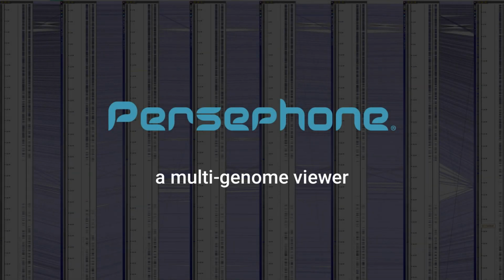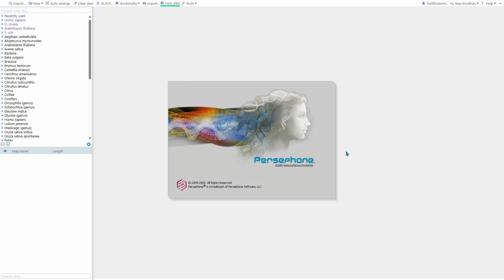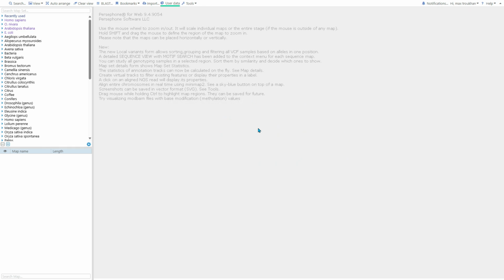Here is a brief overview of the main Persephone functionality. The Persephone application runs in a web browser and can be launched by opening a URL. The genomes, structured as a tree, are shown on the left. We will start with a popular version of Arabidopsis thaliana genome.